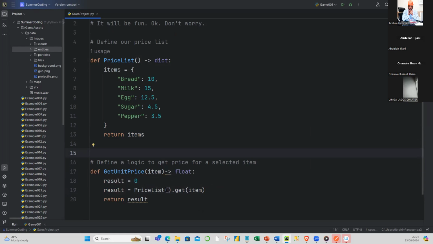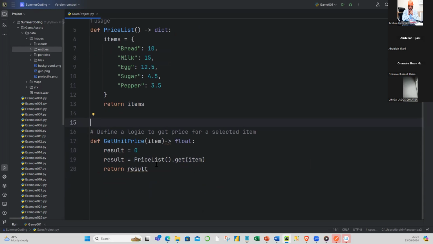Now, the statement that I have written here, this line 19, is a way of saying, look through the price list, bread 10 naira, milk 15 naira, and so on and so forth. Whenever you get the item that has been indicated, give us the corresponding price. That's the way to do it. You use the get method of the items to give you the result. If you want the program to display a message that this product does not exist, we can also go ahead and do that.